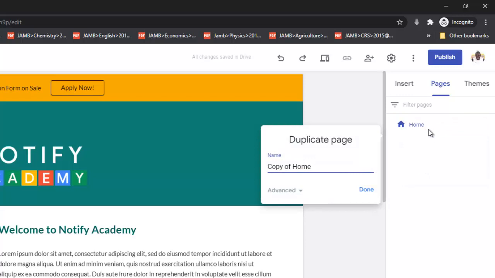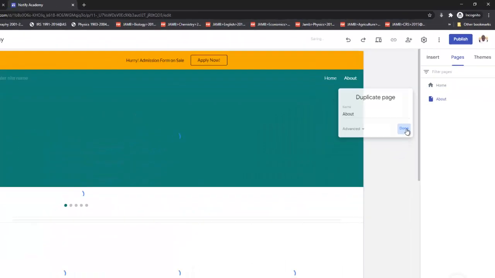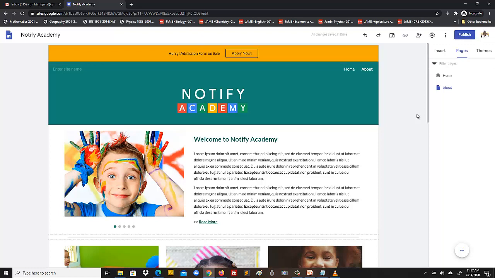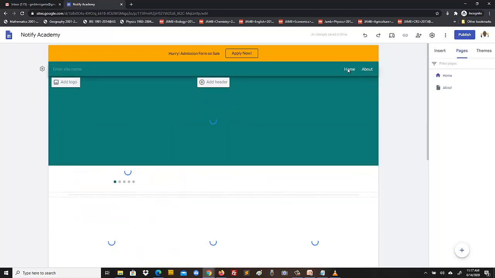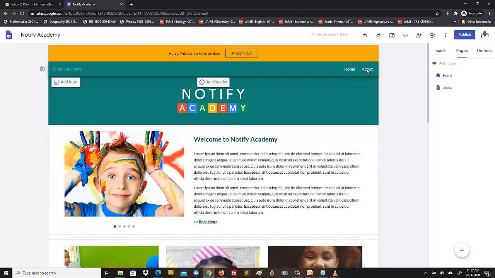So I'm going to duplicate the home page, but now I'm going to call this page the about page. So just "About", and I'm going to say done. You still see that it's the same thing; the home page looks exactly the same as the about page. Now you're going to be saying, so what makes it different?